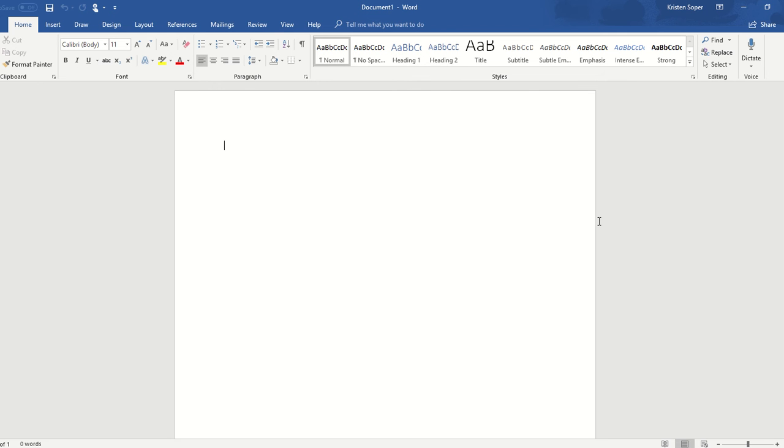Hello students, here's a guide to MLA Format in Word and in Google Docs. So first of all, you open up a blank document. You want your font to be Times New Roman size 12. You want your spacing to remove space after paragraph and then be 2.0.